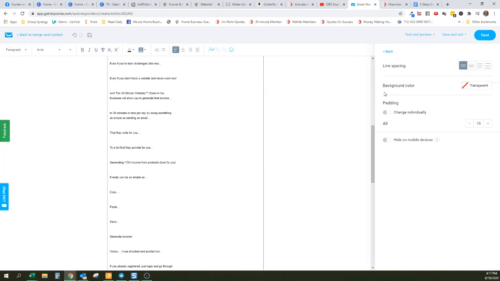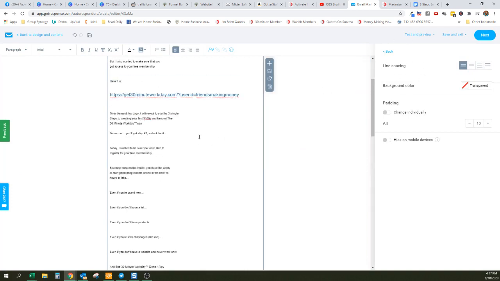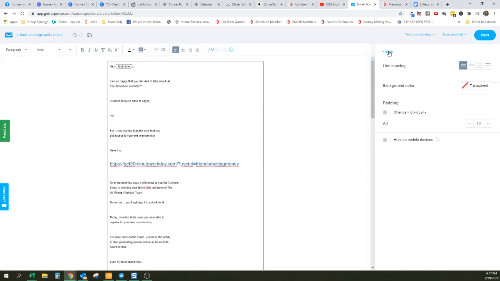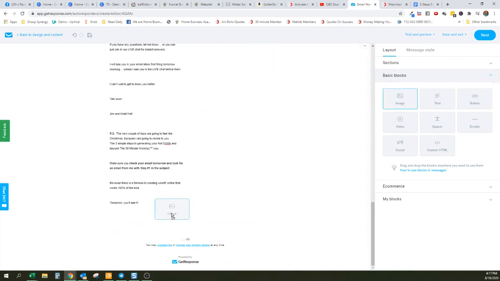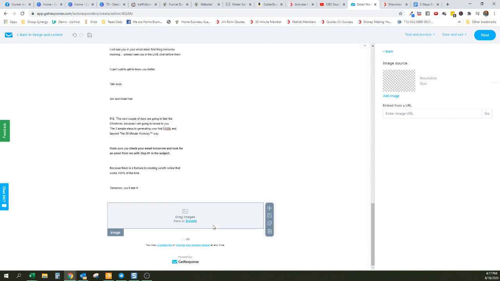Again, if you had an image, let me show you how to do images since we're here, because I want to make sure that you're adding images. All you have to do to add an image is just drag an image on your board like this. Click Browse.